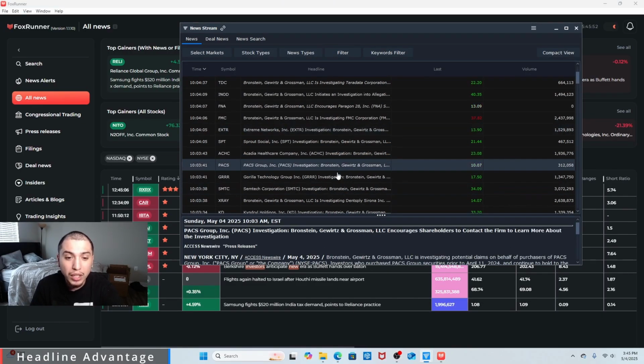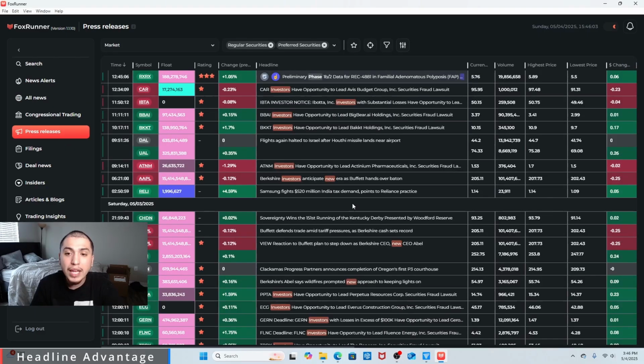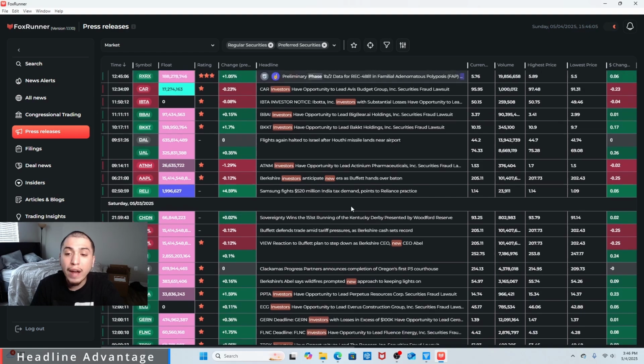Okay, what does this one say? What does this one say? What does this one say? With FoxRunner, boom, boom, boom. Okay, FDA, investors, news. It tells you right there. It'll literally tell you right there. It gives it right to you. You don't have to guess the answer.